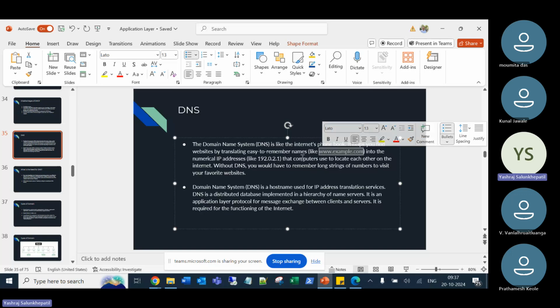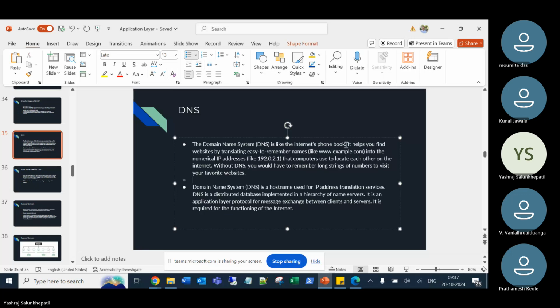So what does this line mean? It's like a phone book. Inside a phone book, when you search for someone, the search is by name, right? Not by number, because it is sorted in alphabetical way. So it's the same like that. This is the internet's phone book where all the IP addresses are stored.